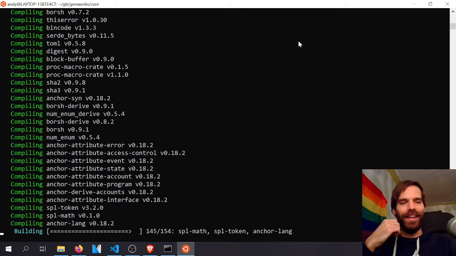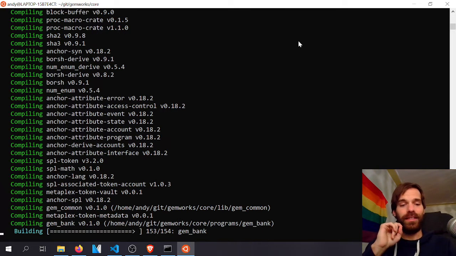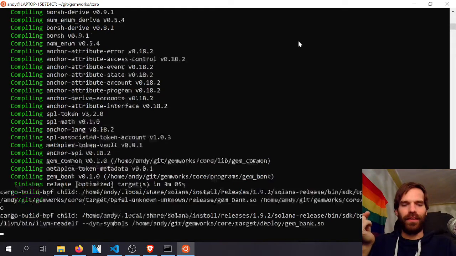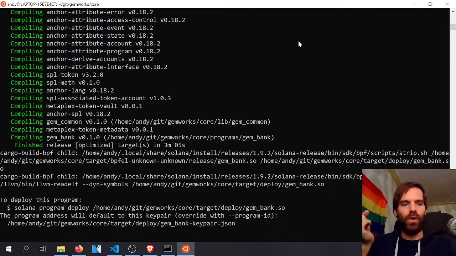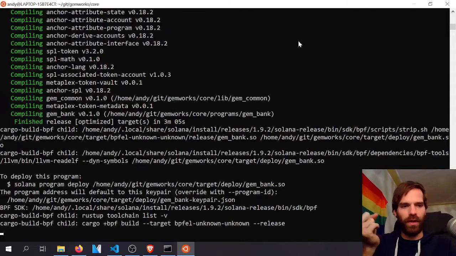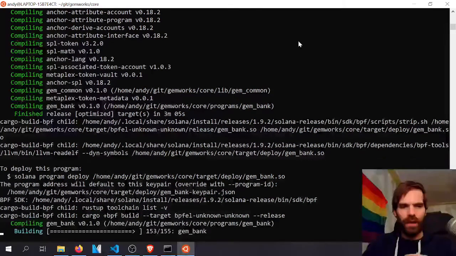SBL token. Yes, compile it. Metaplex token metadata, that's also important. And the GemBank. Of course we need the GemBank. There we go. Okay, finished. Cargo build. The microphone is in the way. I don't see anything. Now to deploy this program.